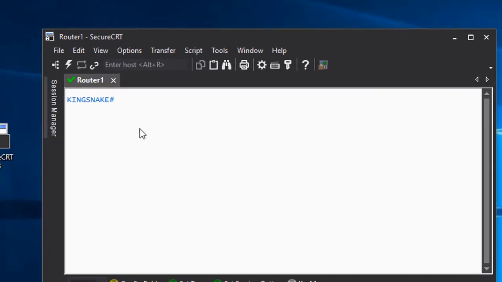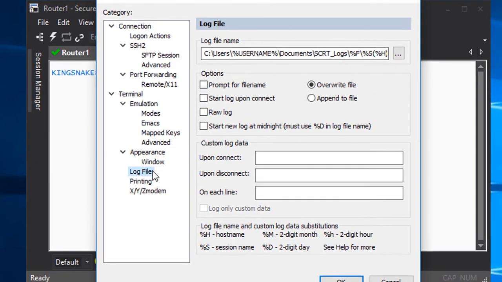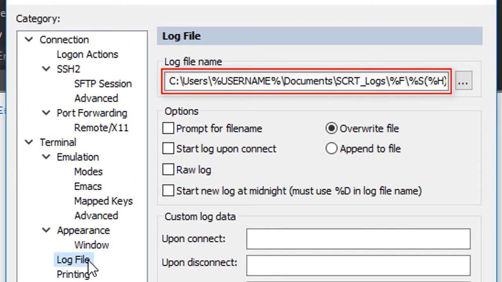The first step is to edit the current session's properties. Choose Options, Session Options, or click on the corresponding toolbar button. Select the Terminal Log File category. Here you see the log file name field, which is where you configure the parameters that tell SecureCRT where to log and what to name the log file.